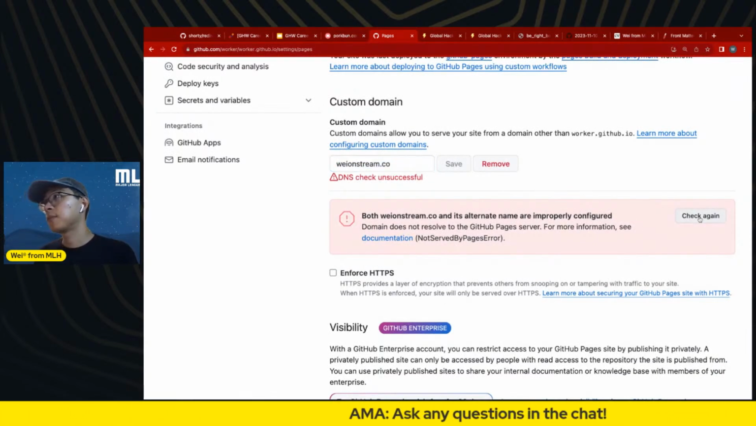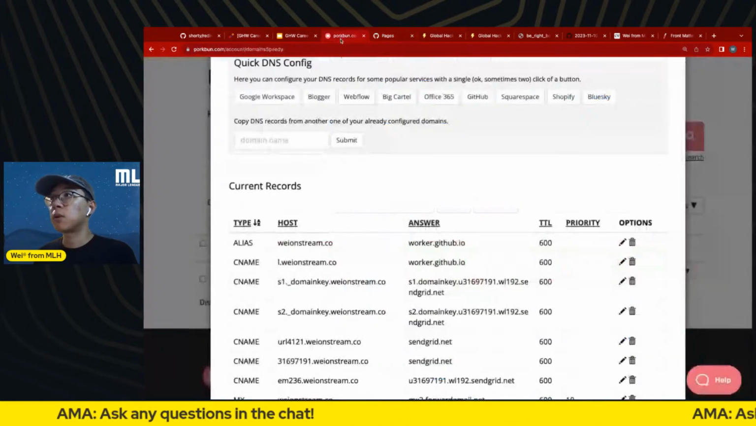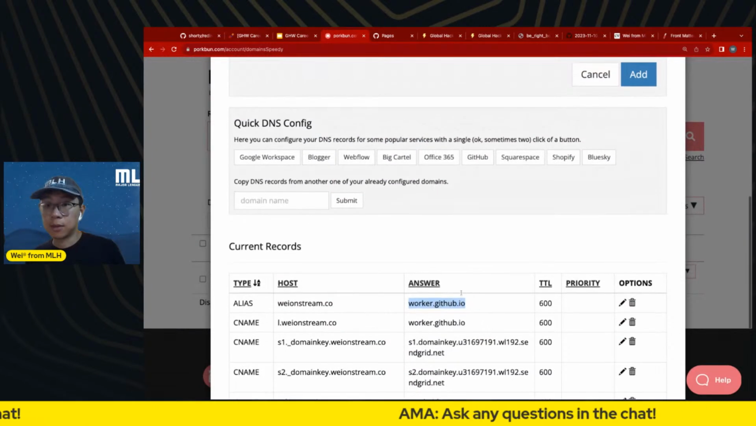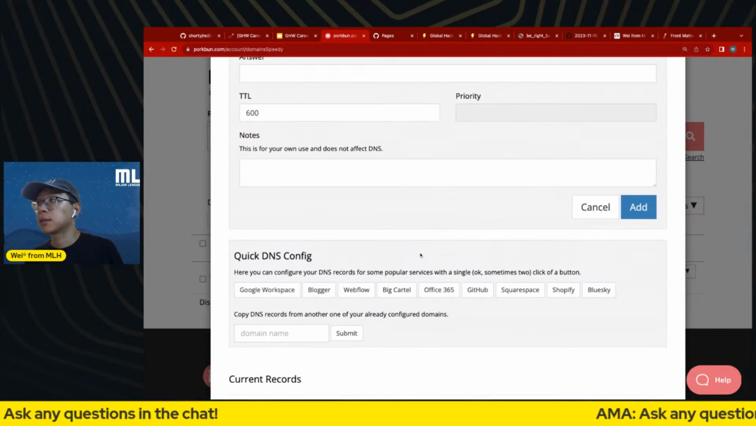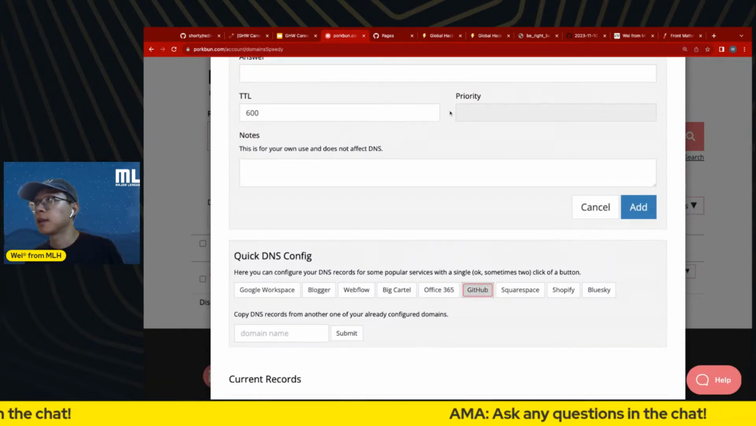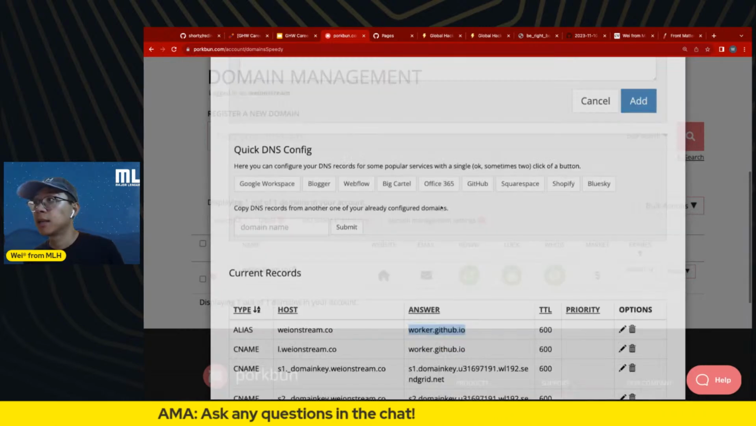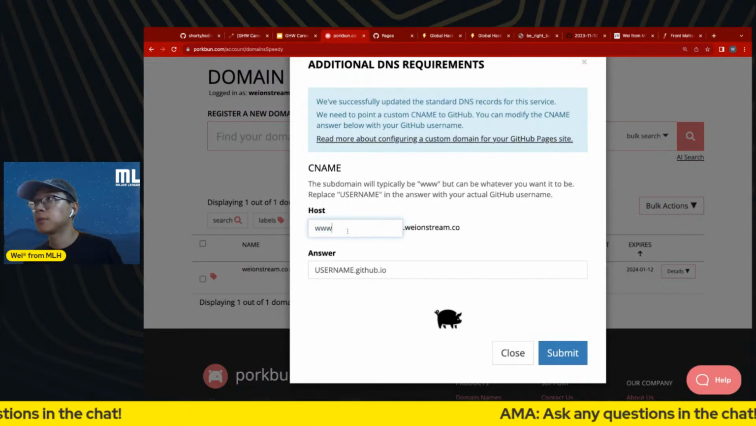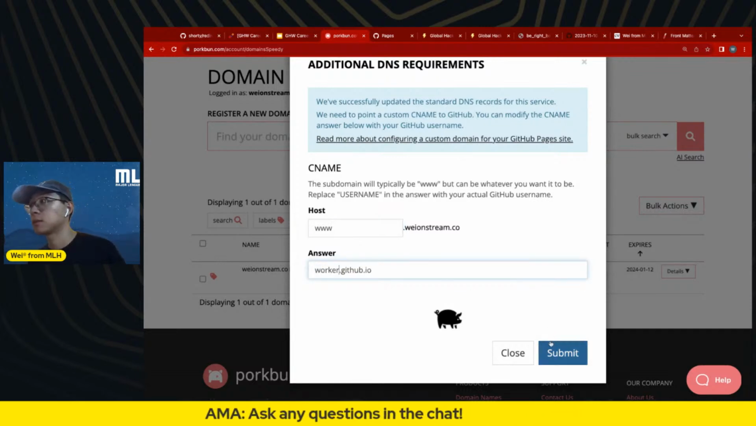It looks okay on my end. Sometimes they require a www as well. So why don't I add a www? Oh, in Quick DNS config. Oh, I've never seen that before. That's cool. Thanks for sharing that. So yeah, let's do www as well. And worker, submit.